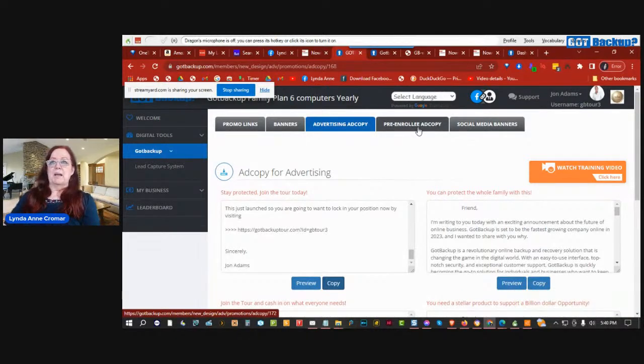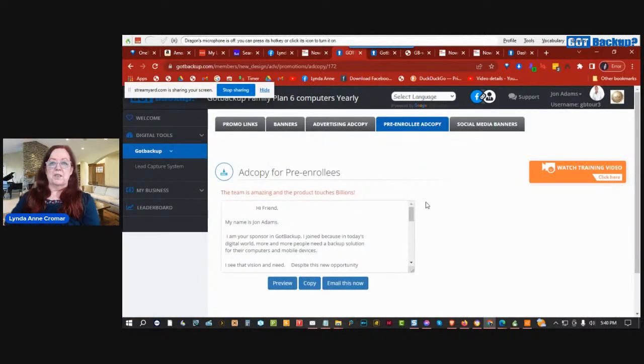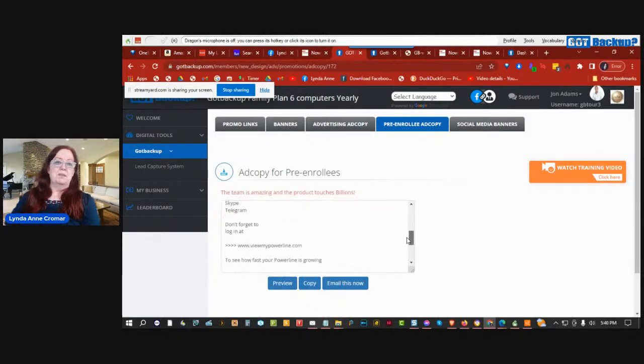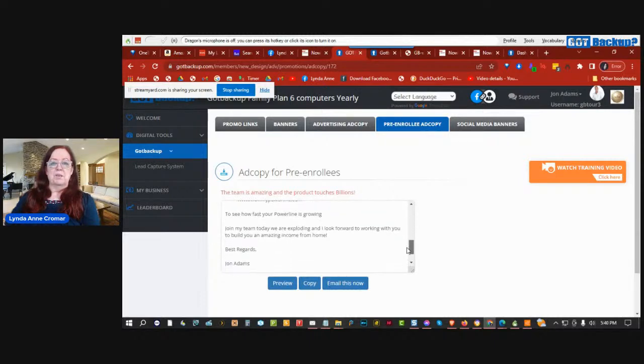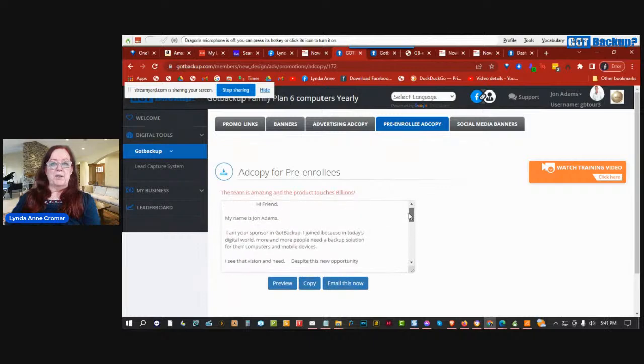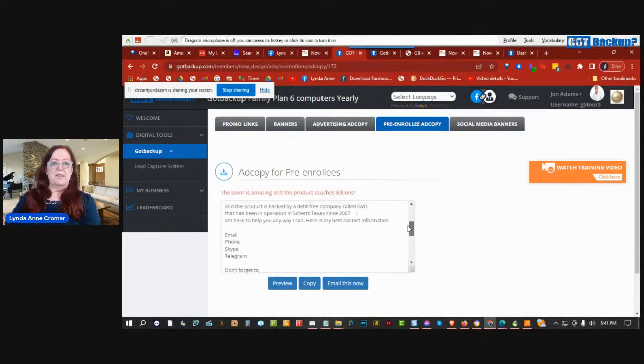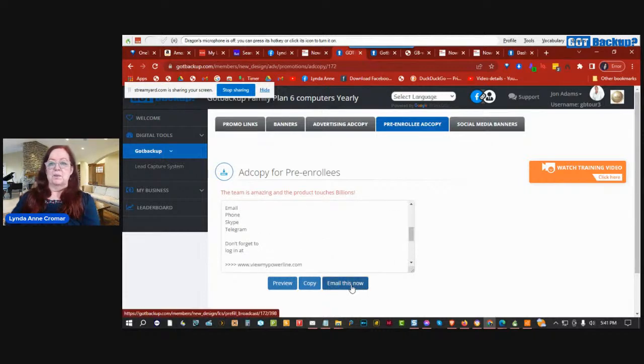Then we have another tab called Pre-Enrollee Ad Copy. This is new, actually. This is something you can actually send a personal email to people that have become your free personal enrollees in your company, in your list right here. And the way that happens is you just, again, you can do an actual email now, and you can decide who it's going to go to. And it's going to go to all the people on your enrollee list.